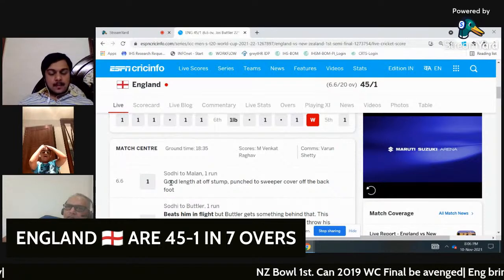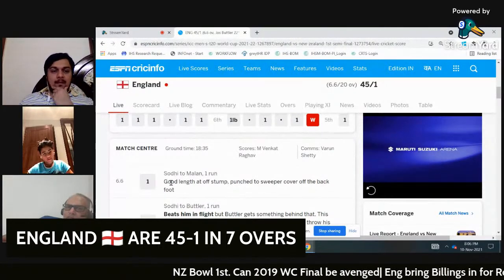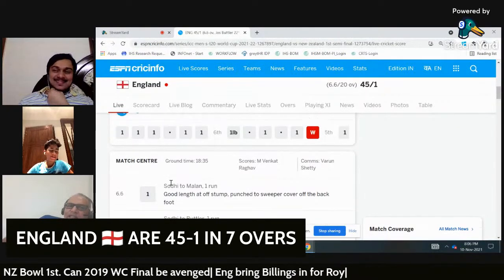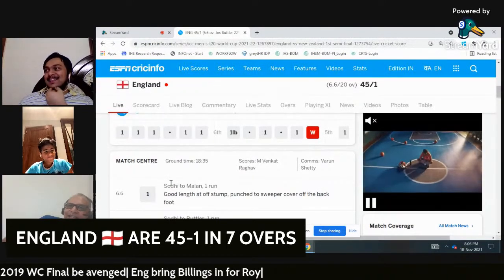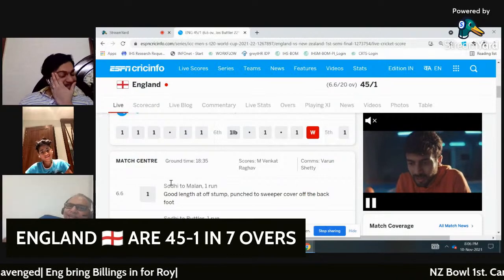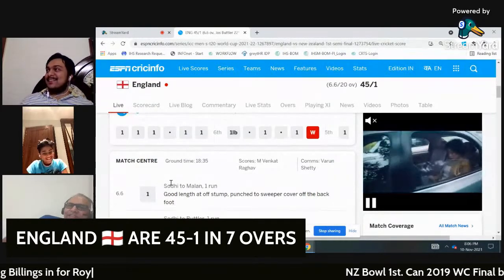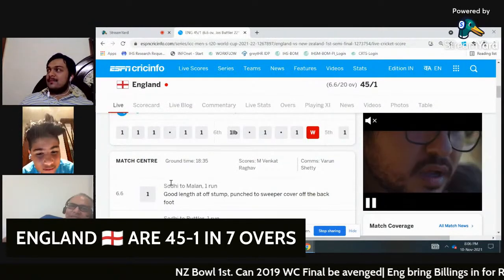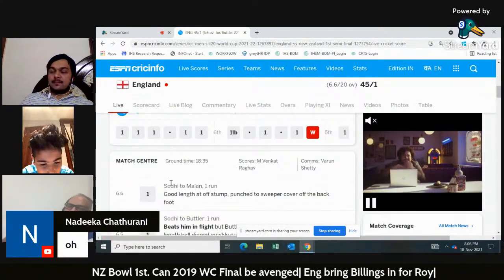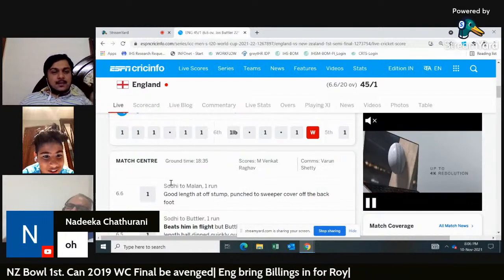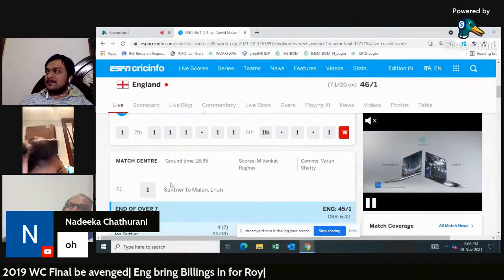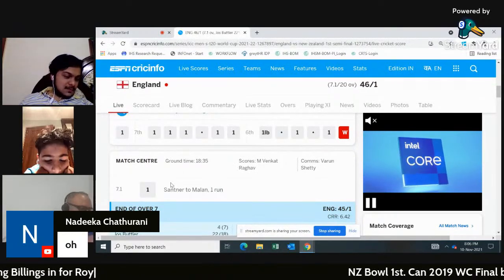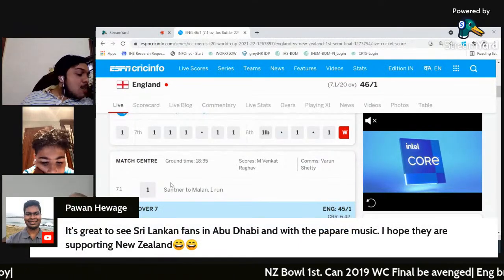I feel like Malan is sometimes a bit overrated. He's overrated, overranked. If he was rated highly, he would be playing in the IPL and getting big bucks. I don't think people rate him that way. Nobody picked him in the Sri Lanka draft either. That's a pretty bad thing.